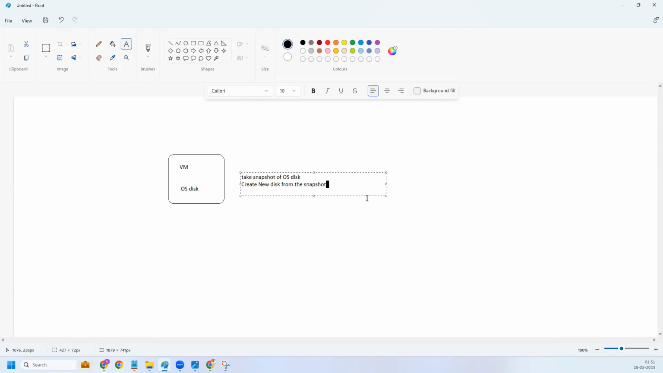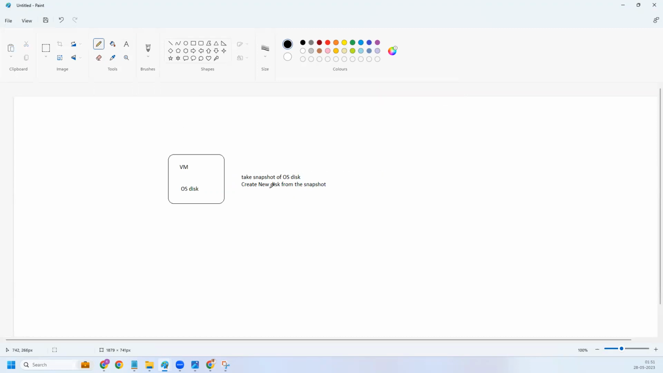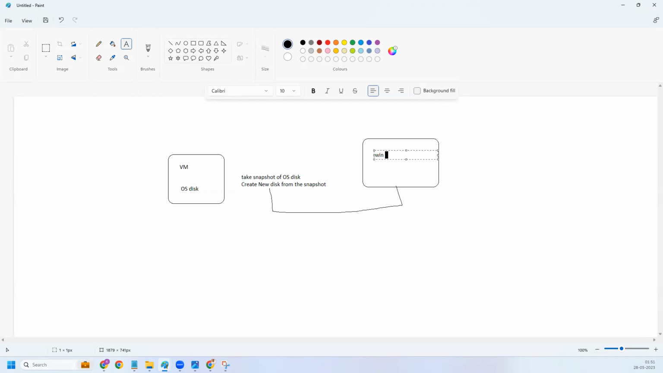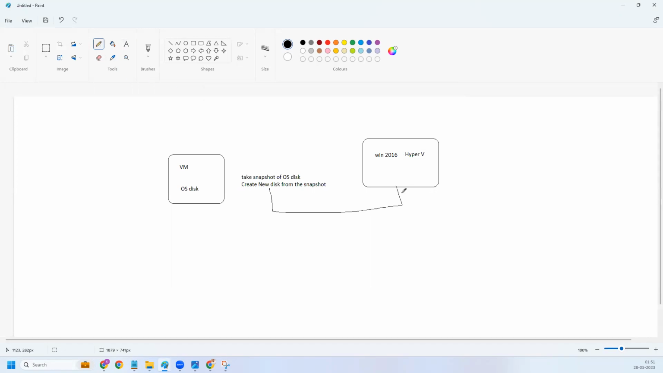Once you get a new disk, we need to attach it to a rescue VM. A rescue VM is another VM which has at least the Windows Server 2016 operating system. On this server you can enable the Hyper-V role. Once you enable the Hyper-V role, you can attach this newly created disk to this VM as a data disk, and later use this disk to boot from this Hyper-V console. It is called nested virtualization.